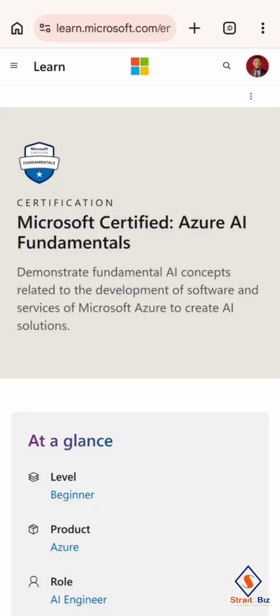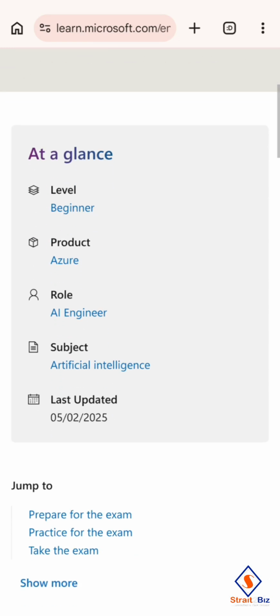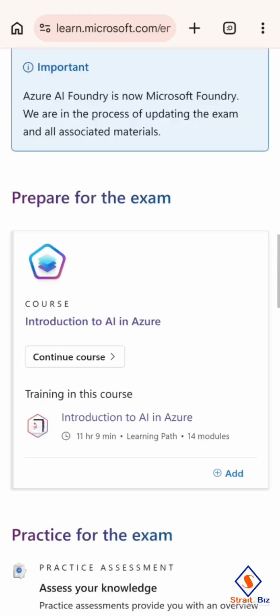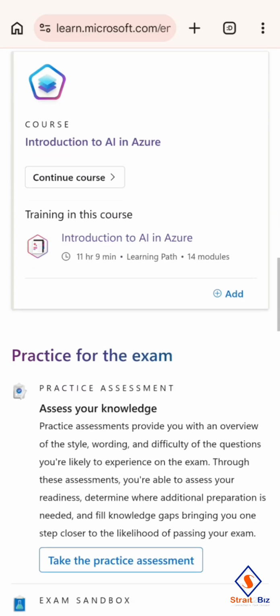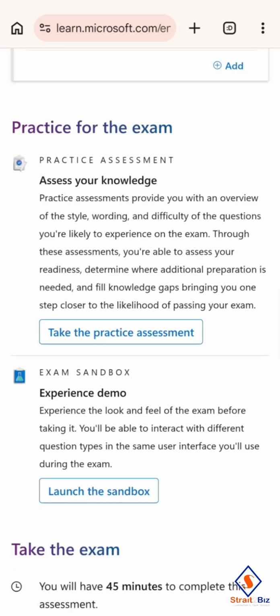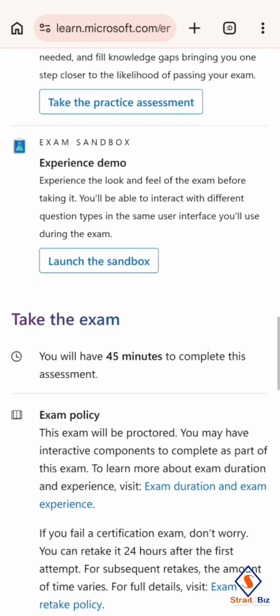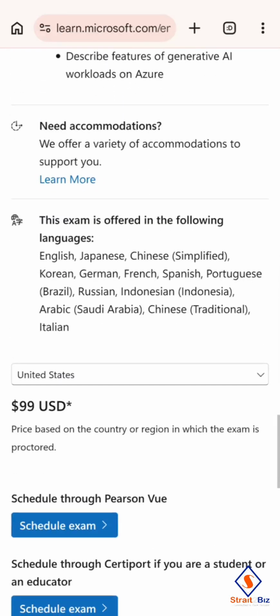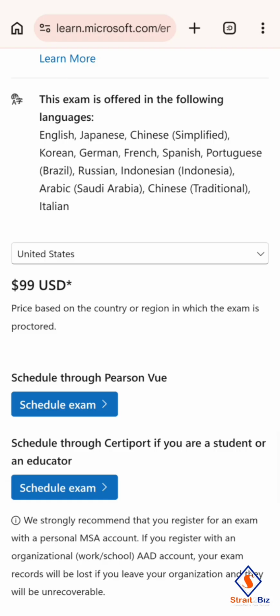Okay, so once you're here, you can see the details about the course and all that. You just read through, and then you go down. Introduction to AI Azure, that is the first course that you have to take, and then you can see the practice for the exam. You're not supposed to go there yet. Launch sandbox, don't go there yet. Now you remember what I said earlier, that the price for this is paid. The voucher covers what you're supposed to pay for the exam and then your certificate.